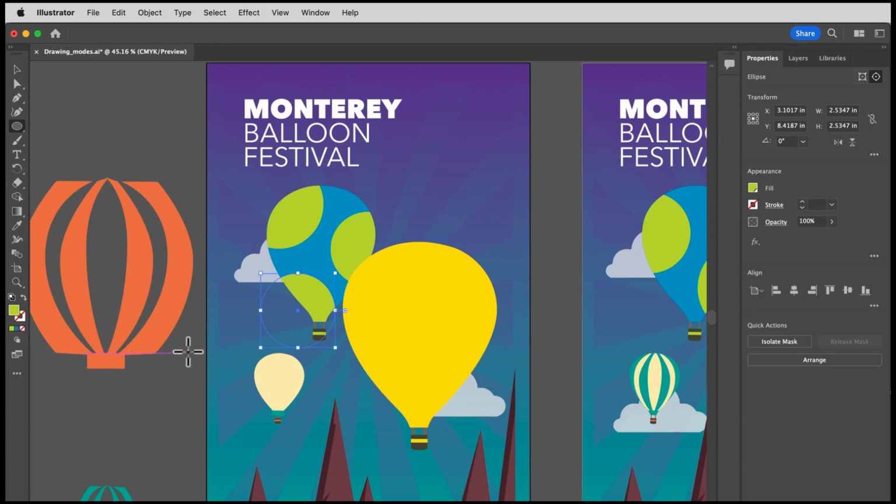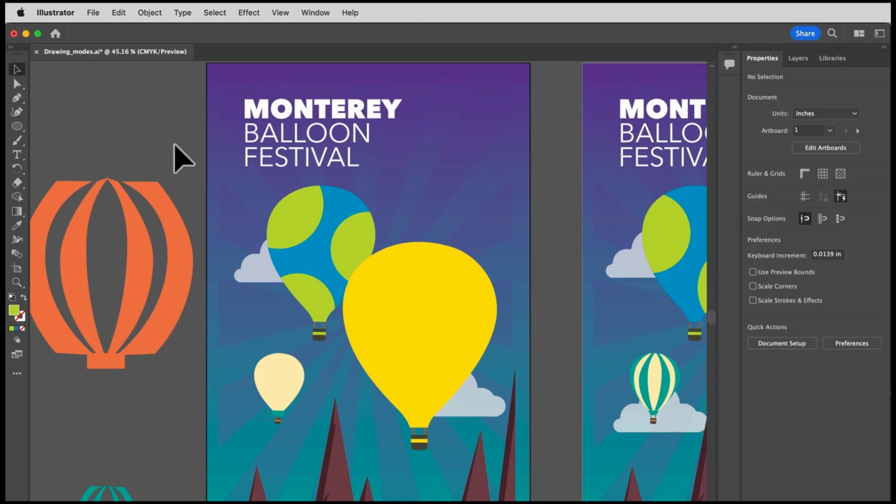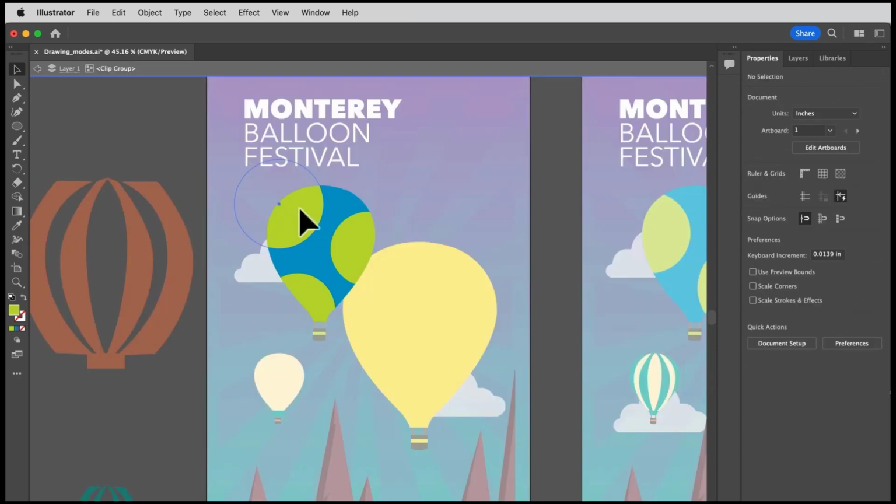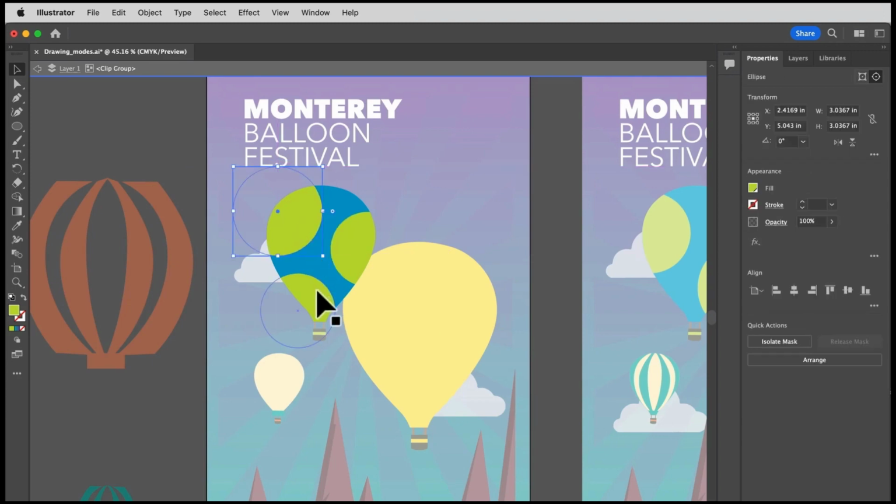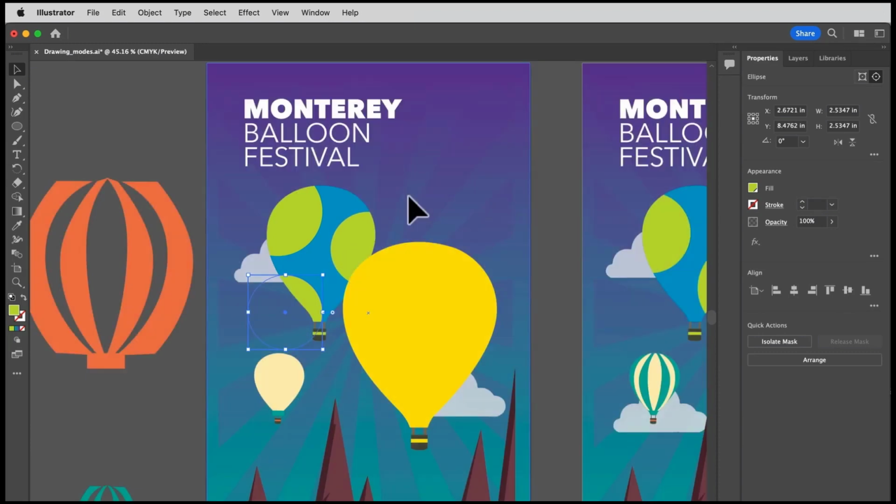Now if you want to edit the content you added, those circles, select the selection tool. First, click in a blank area to deselect anything. Then come to the balloon and double click on it. You actually enter isolation mode. You can add more artwork right now. You can move the circles, edit them, do whatever you want to do. When you're finished, you can press the escape key.